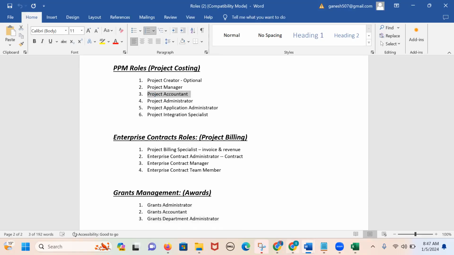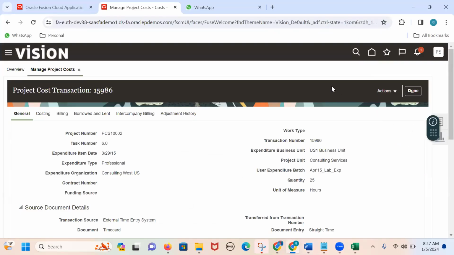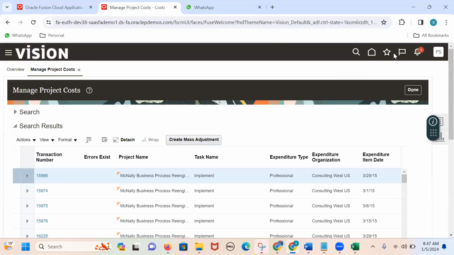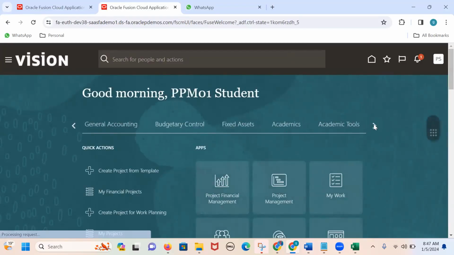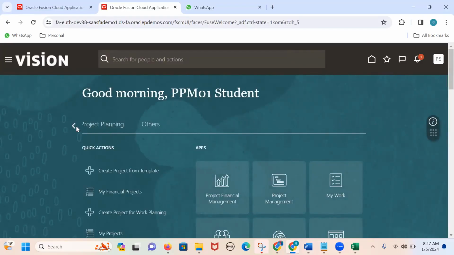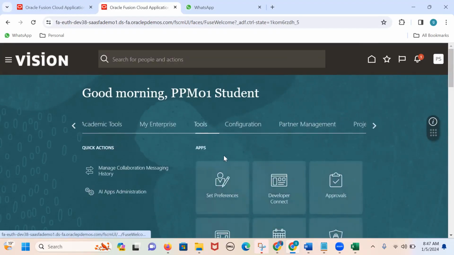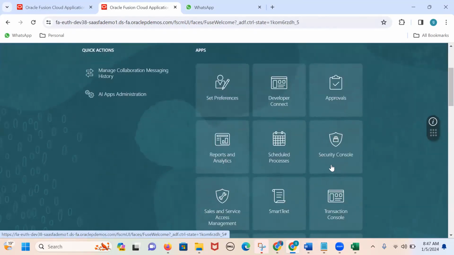I'll show you. When I go to the system and go to the home page or navigator, I can see one tab called Tools, which is a generic tab. You come down, and there is a work area called Security Console. This is where everybody should come and do the security-related actions. You just click on this.